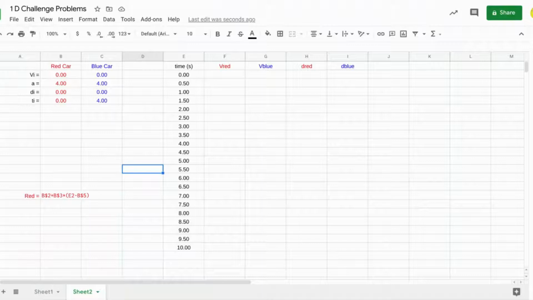Video showing you guys how to tackle the problem of the two balls dropped from the same height, one ball dropped after the other one. I'm going to do this example using two cars, a red car and a blue car. They both start off with an initial velocity of 0. They both will have an acceleration, in this case, of 4 meters per second squared.